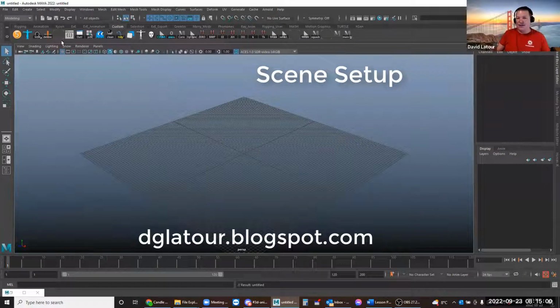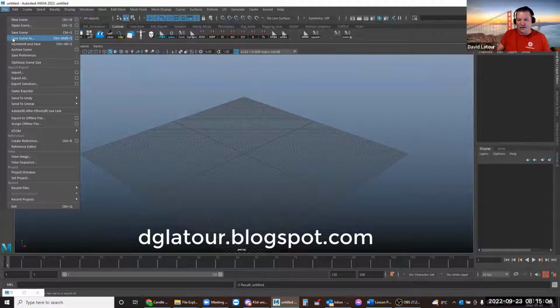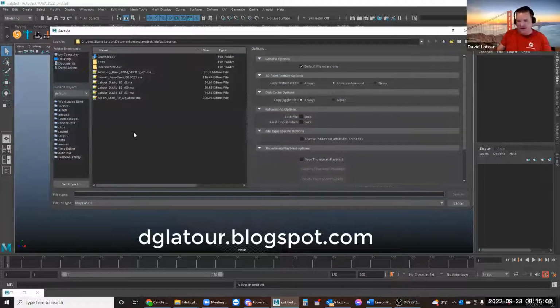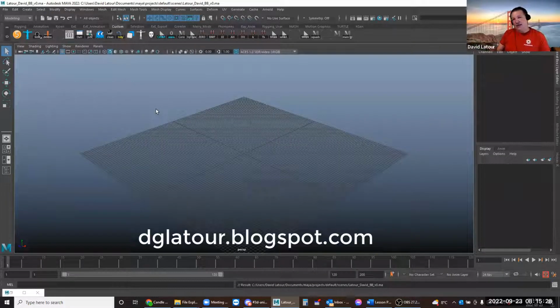First step that I'm going to do is take this empty scene file and go File, Save Scene As. Haven't done anything. There's nothing in here. And I'm just going to call it Latour David BB V01. That way, the second I hit Control S to save my scene, it's going to save it with the correct name, and so I can find it later.